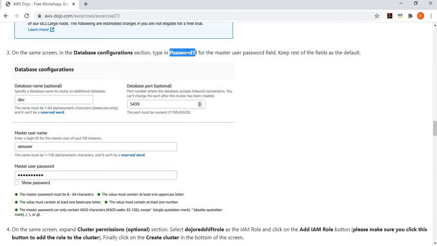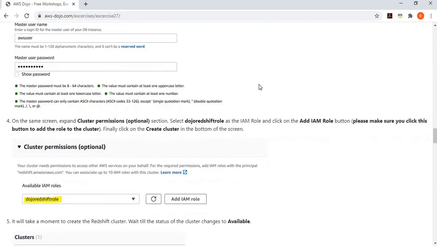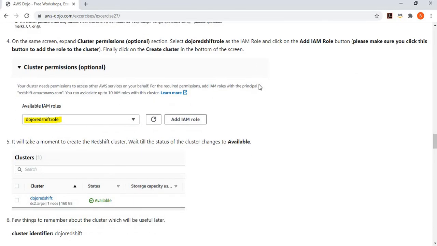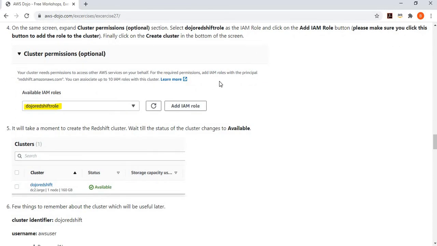And I use the password one exclamation as the password. So you configure that. And then you need to do one additional step, which is that I want to assign this role to the Redshift cluster. So you go to the cluster's permission section, select this role, and click on the associate IAM role button so that this role gets added to the Redshift cluster when creating, and then you simply create the cluster.